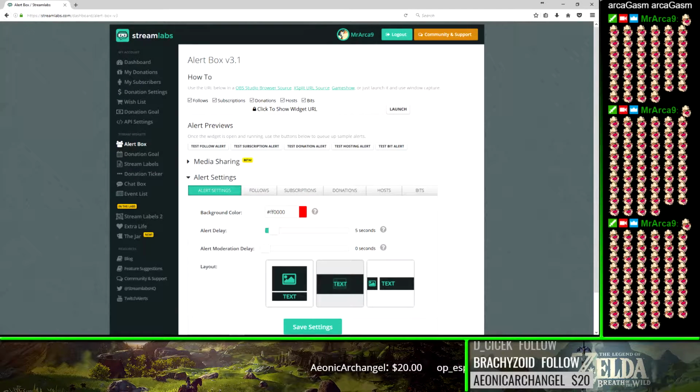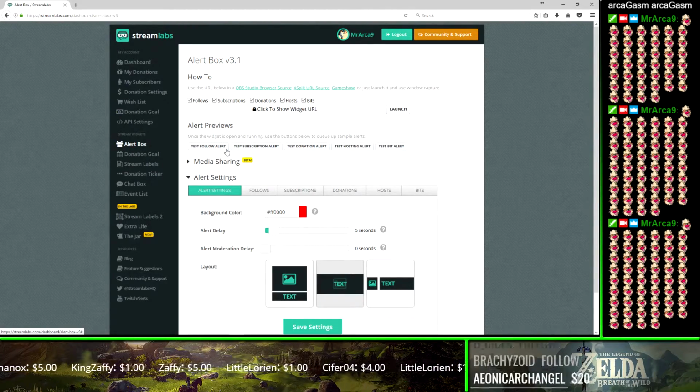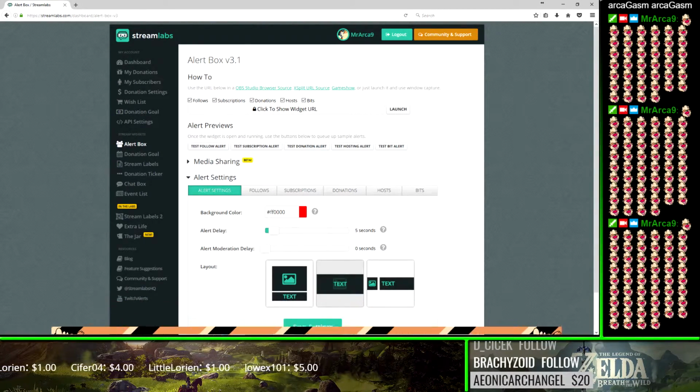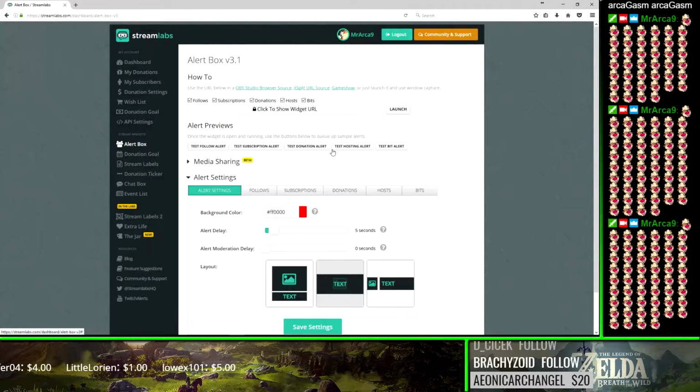Now, layering in OBS is just as important as layering in Photoshop. I'm going to add the alert box to my little stream here, and I'm going to click on Test Follow Alert. Now you'll see that the test follower has popped up. It'll appear in your event list, but it will go away because it's only a test.